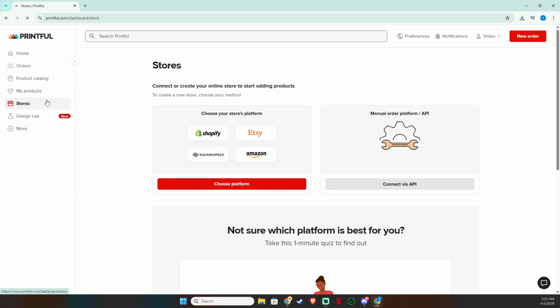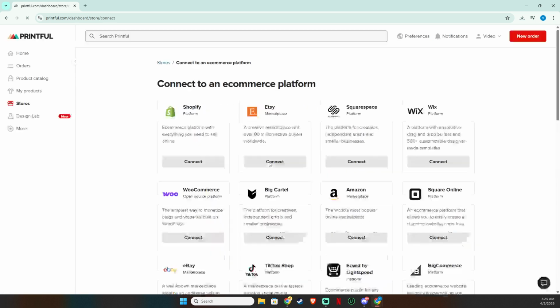Inside the Stores area, find the option that says Choose Platform. This is where Printful lists all the e-commerce platforms it integrates with. Click Choose Platform, and on the selection screen, locate Shopify. Click Shopify to move forward with the connection.